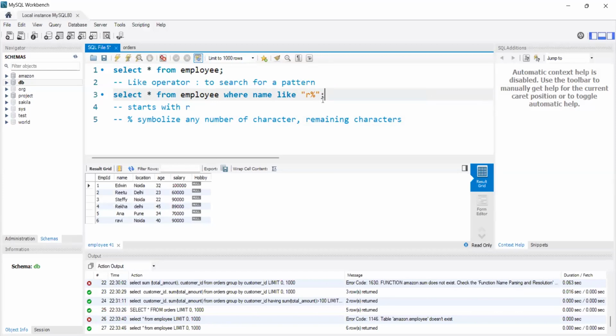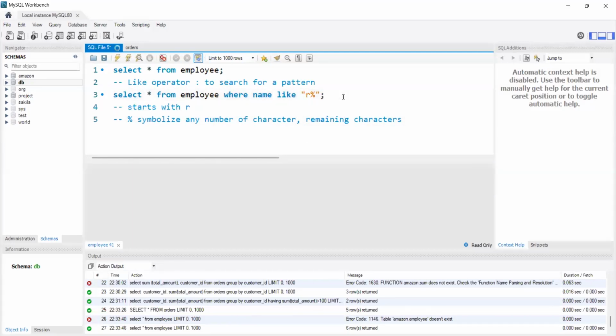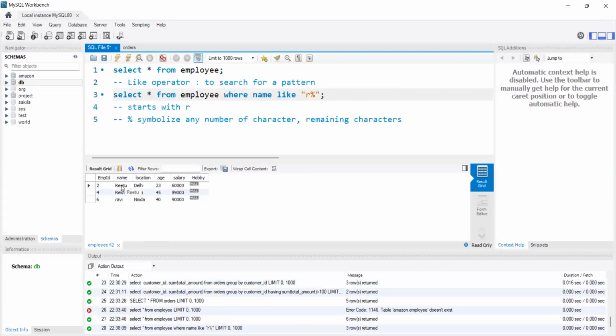So now if I execute it on this table, I will get only those records whose name starts with R. Can you see I'm getting Ritu, Rekha, and Ravi. These are the three persons whose name starts with R. That's why I'm getting this result. This is what the LIKE operator is. It is used to search for a pattern. Pattern means the letters.